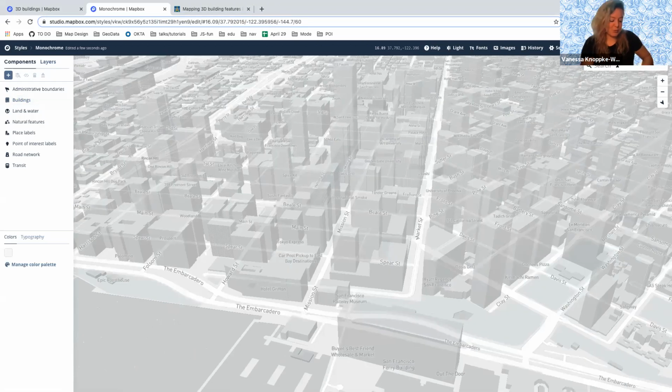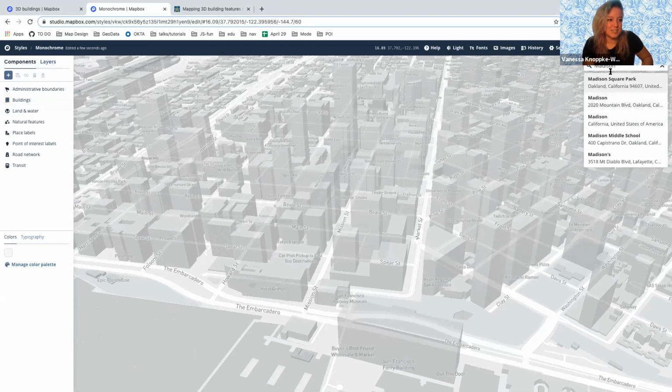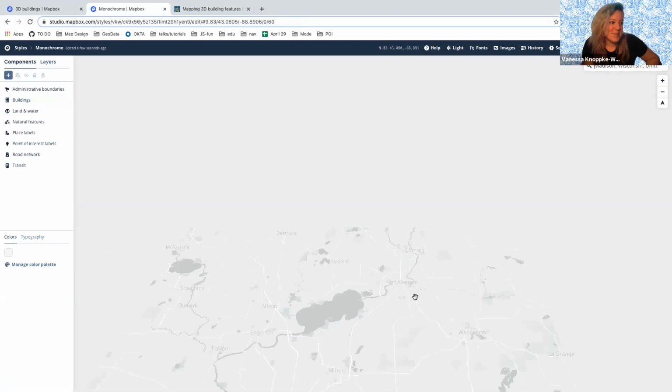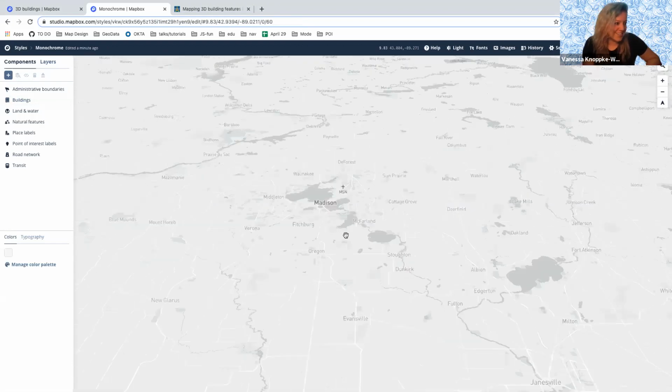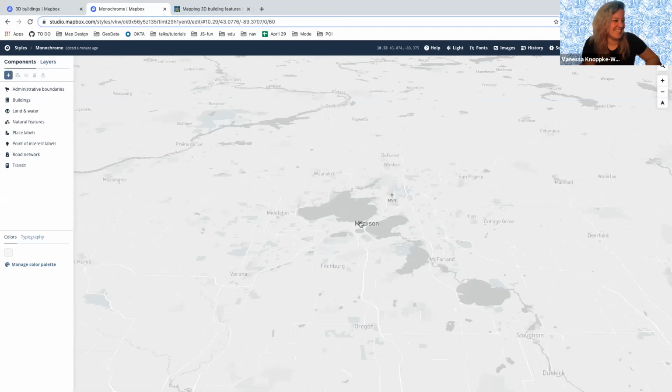And I'm gonna go to Madison, Wisconsin, because it's one of my favorite cities, and it's where I was going to be this weekend. So I want to visit it on the map and show you buildings there.